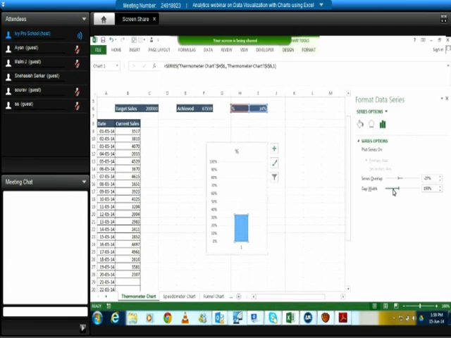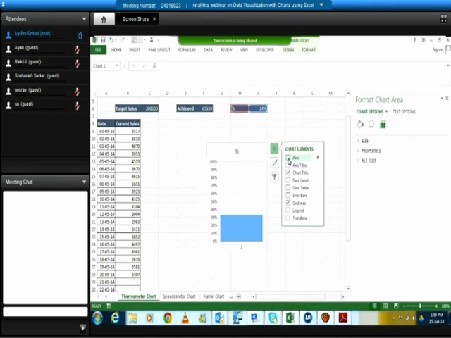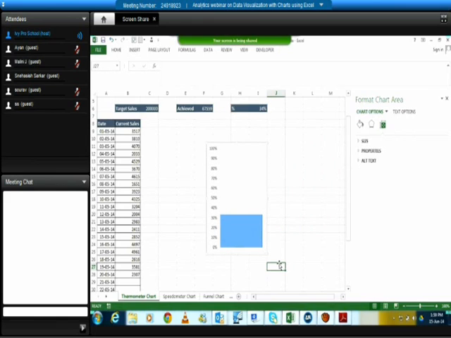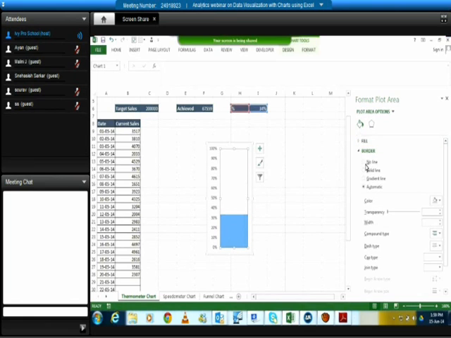Right? And we are going to reduce the gap width also so that it expands completely. What we don't need is the chart title on the top and the legends and all, so I'm just going to go ahead and remove them. I need the vertical axis, but I don't need my grid lines and I don't need my chart title. So this gets created. Again, just to make it look like a thermometer, we'll reduce it. And to this plot area, we are going to give some border.